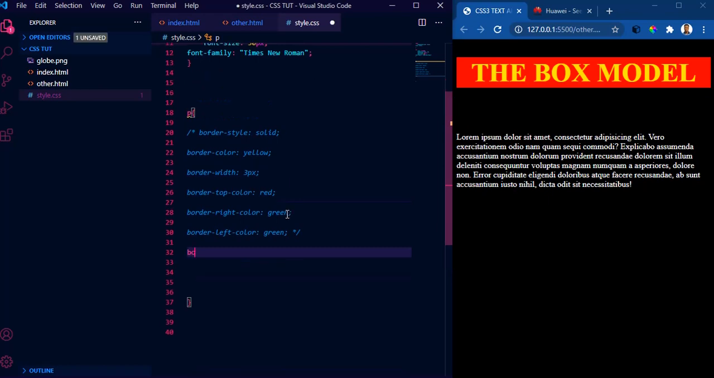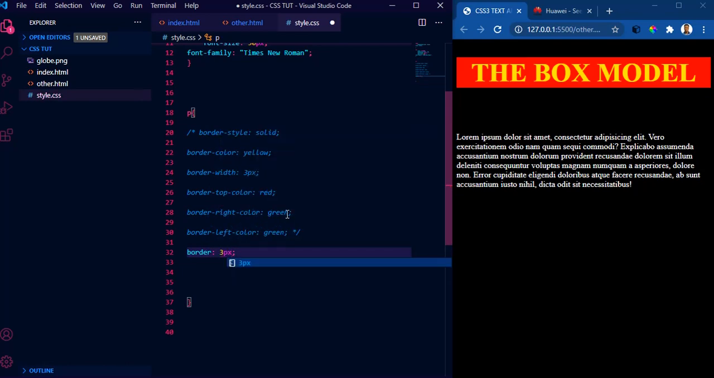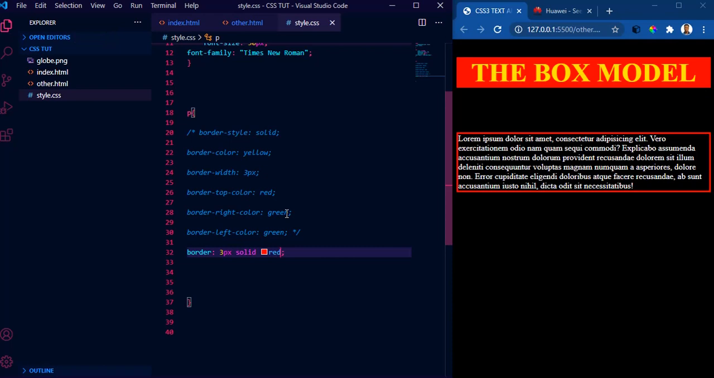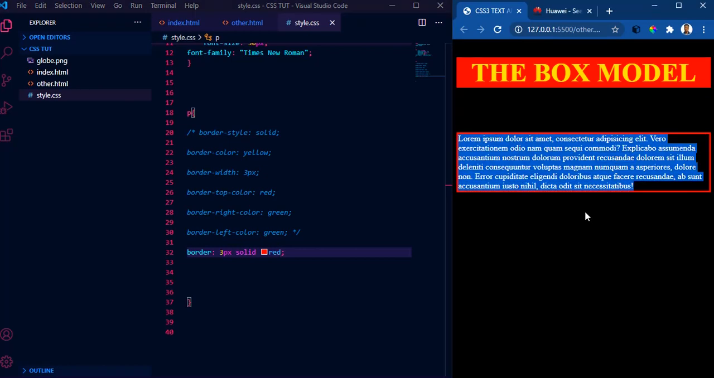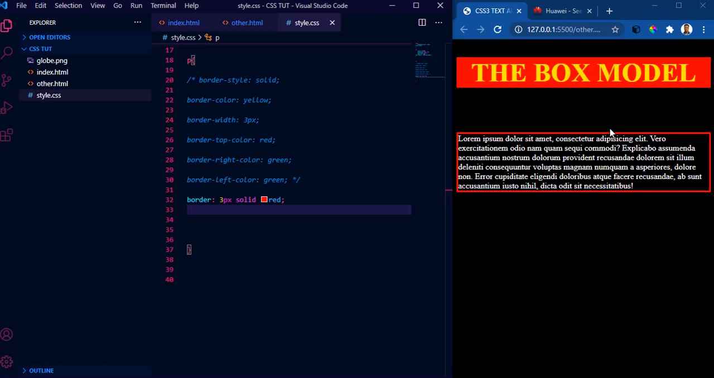So you can just say border, only border. Then you say maybe 3 pixels as the width, then the style is solid, then the color is, let's just say red, and save. Wow, now we have a 3 pixels solid red border around our element. If you want to manually or individually change the border sides of the top, the left, the right, and the bottom, then you can go with all these. But if you just want the same color to be repeated, then this is the shorthand property you go with.